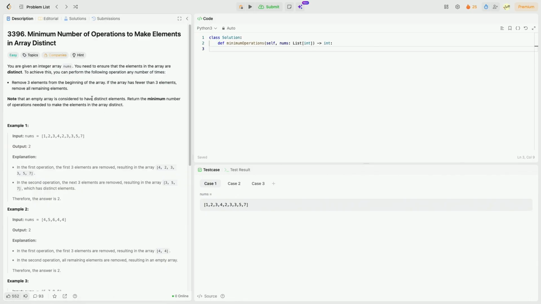Step 1, let's read the problem description. You are given an integer array nums. You need to ensure that the elements in the array are distinct. To achieve this, you can perform the following operation any number of times: remove 3 elements from the beginning of the array. If the array has fewer than 3 elements, remove all remaining elements. Note that an empty array is considered to have distinct elements. Return the minimum number of operations needed to make the elements in the array distinct.